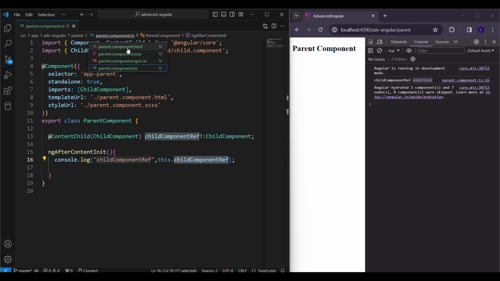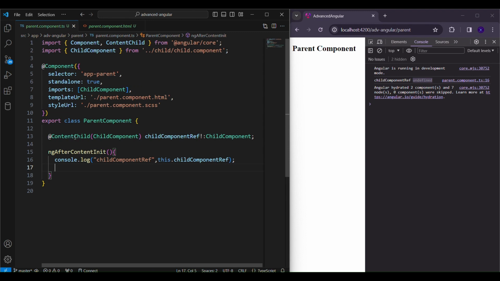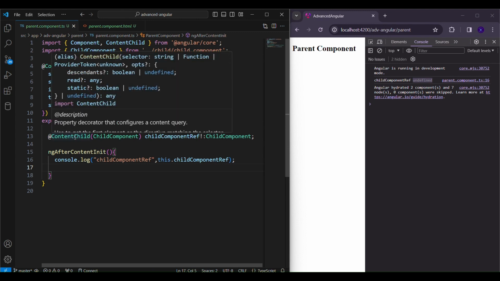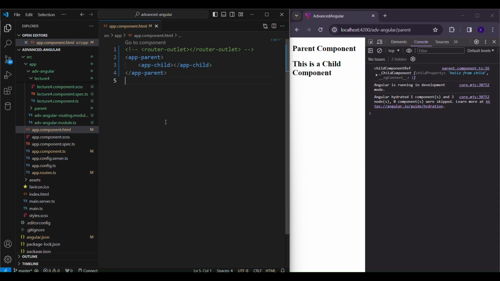Why is it getting so? Because I think it is not getting the content over here of the child component that we are projecting over here. And also over here you have to declare the parent child as this. Okay, so after this only the content projection will take place properly. Okay, so you have to invoke this also in your app.html file.